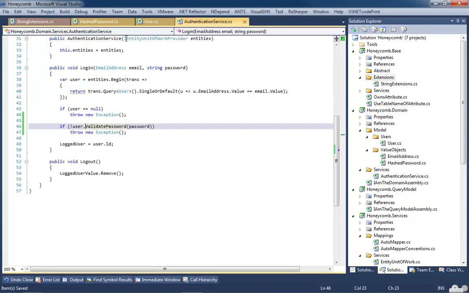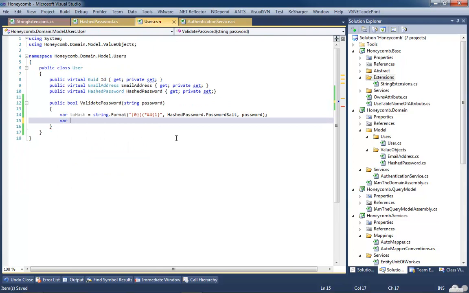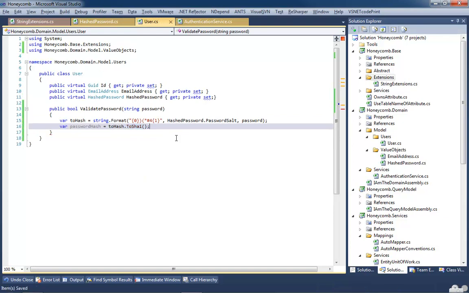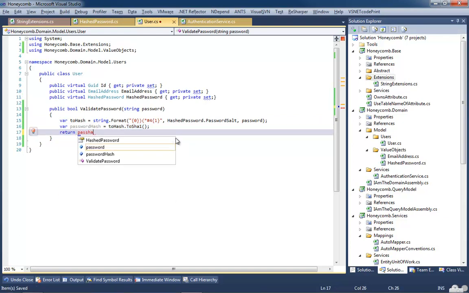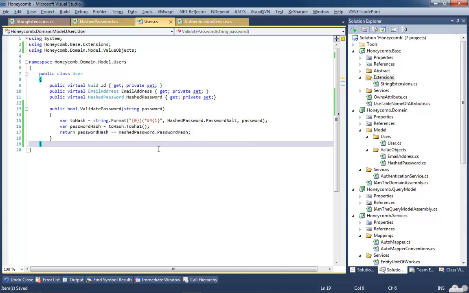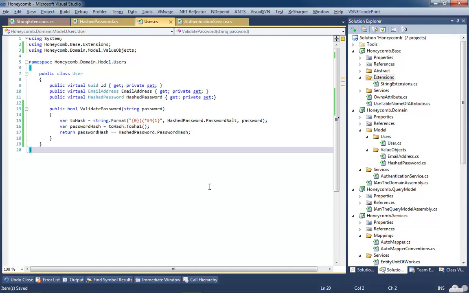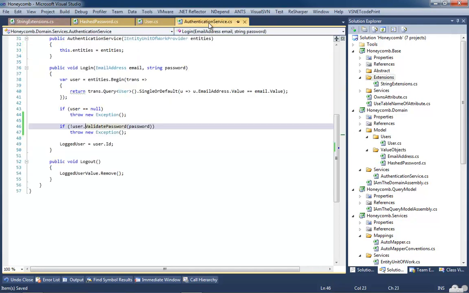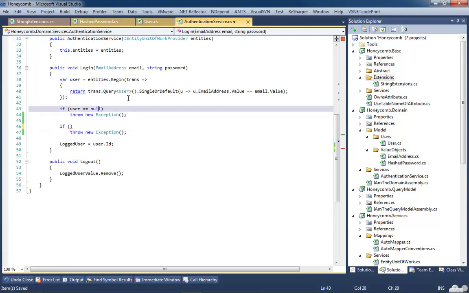So now I can go back into the user class, and I can say passwordHash equals toHash.ToSHA1, and now I can just return passwordHash equals hashedPassword.PasswordHash plus whatever I appended. There we go. It's just slow. So yeah, does that make sense so far? At this point, our authentication service is more or less complete, after I pull this guy up into this conditional to make things cleaner.